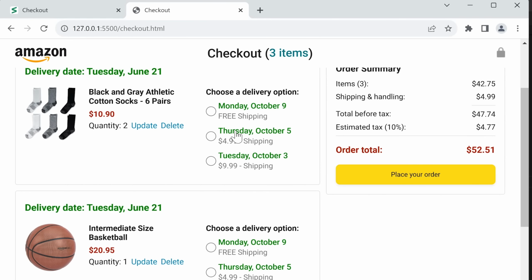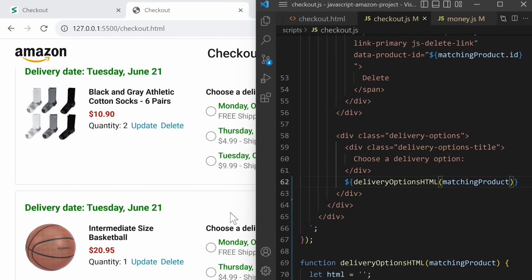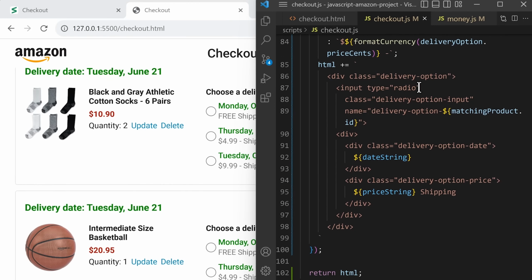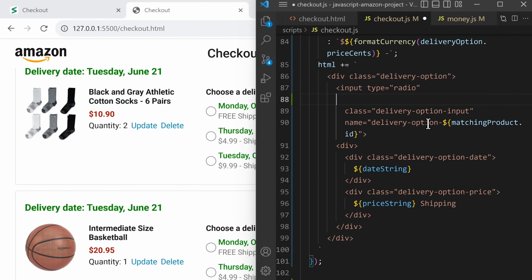Now, one thing we need to fix here is that these selectors are empty. However, we want the delivery option that is saved in the cart to be checked. To do that, let's go back to our code. And in order to make one of these selectors selected, we're going to scroll down to the input element, and we're going to add an attribute called checked. And this attribute makes a selector checked. However, we don't want all of these delivery options to be checked. We only want it to be checked if it matches the delivery option ID that is saved in the cart.